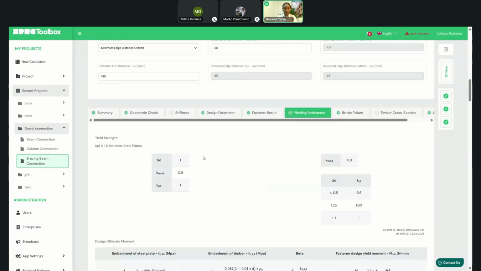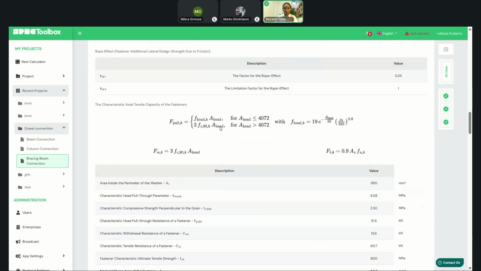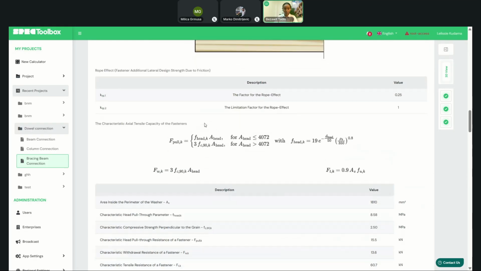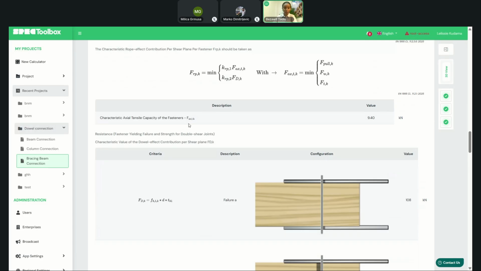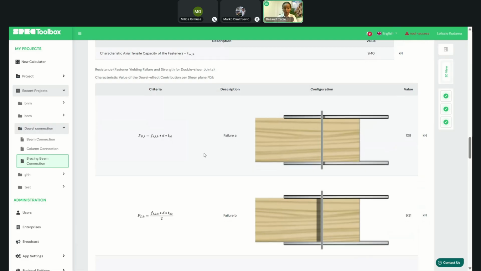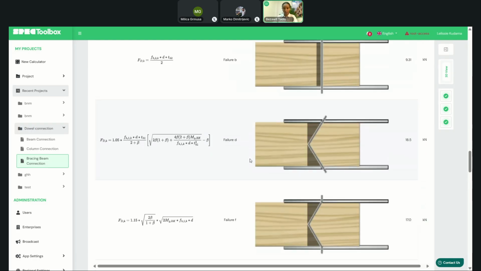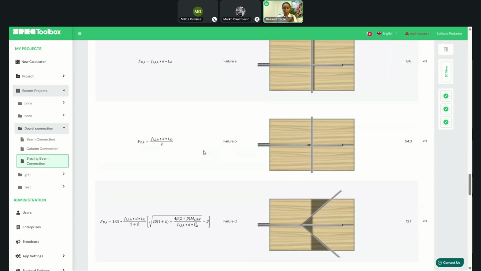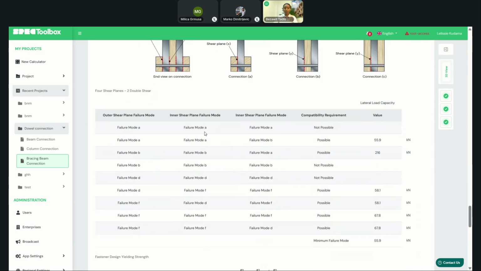We have the yielding resistance tab. So here we have embedment strengths on the steel plate as well as on the timber member. We also have the rope effect, and after the rope effect, we go to the embedment strengths equations. So as I mentioned earlier, we have 4 equations for steel. This is the new code. I chose the new code. So for the new code, we have 4 equations for steel with steel, and we have again 4 equations for steel with connections.